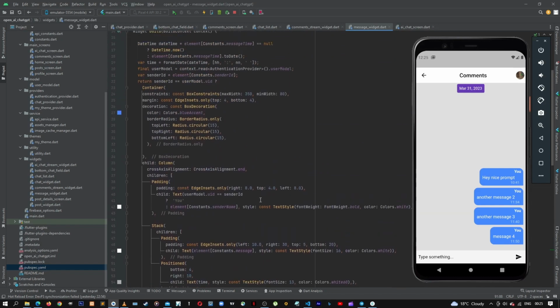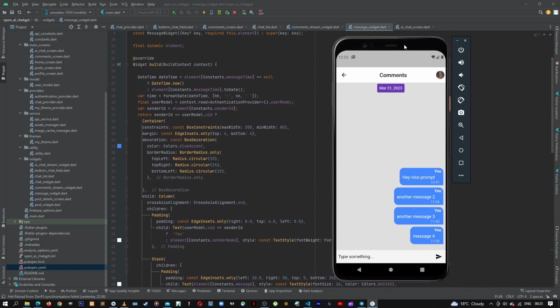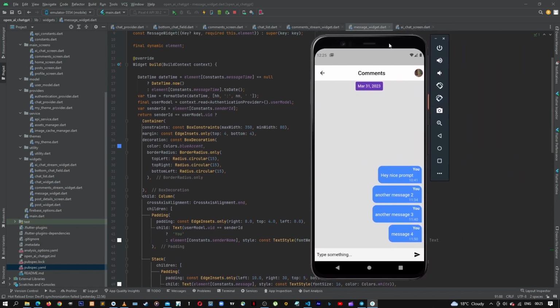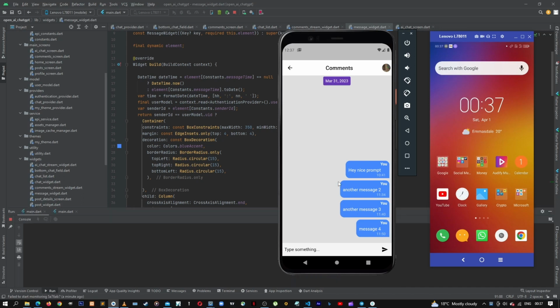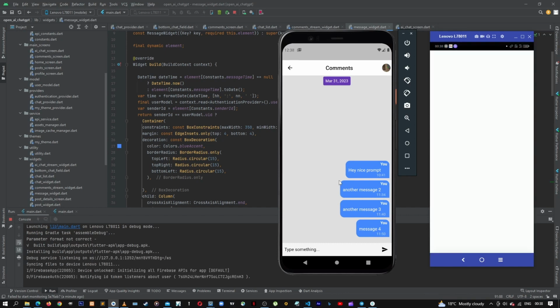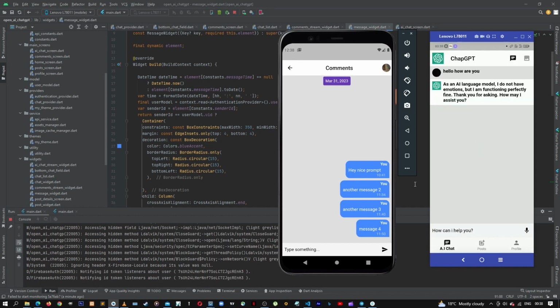So that's it, guys. To test this, we need to run another emulator. I have my real Android device connected. Let's go ahead and launch the application. Okay, so my real device is started.